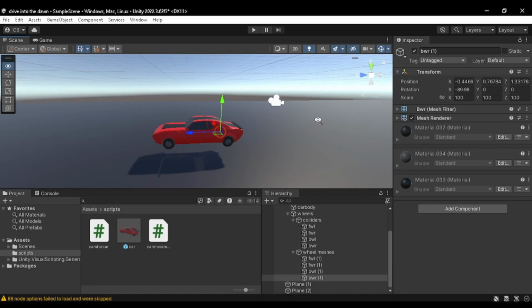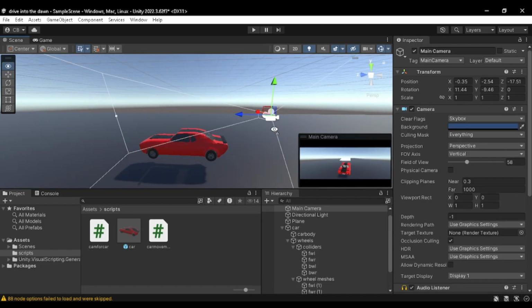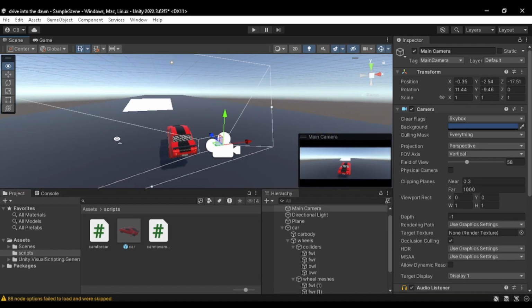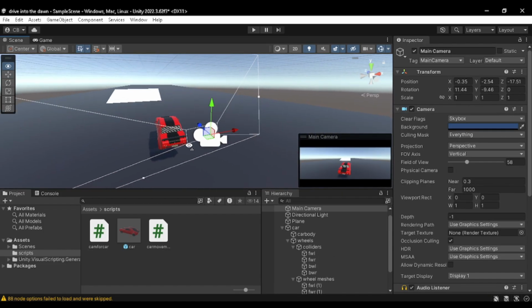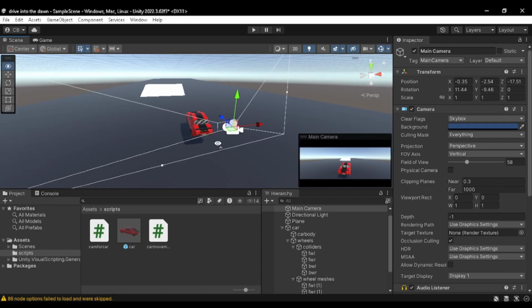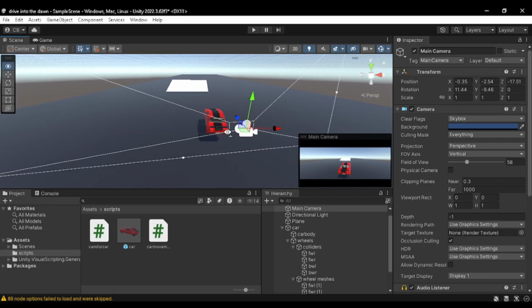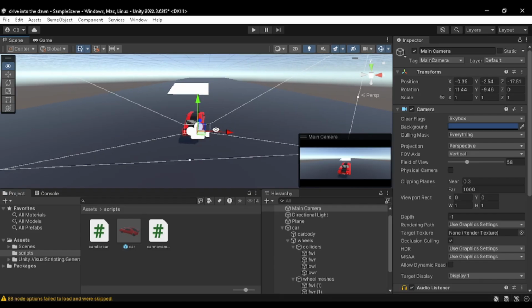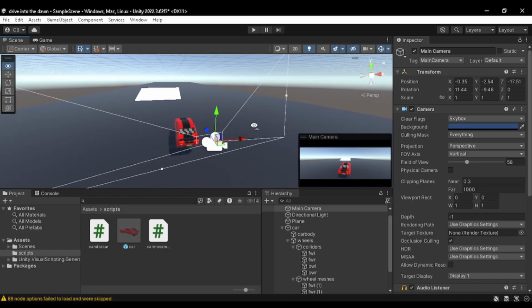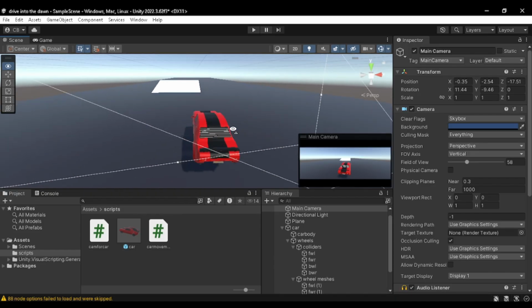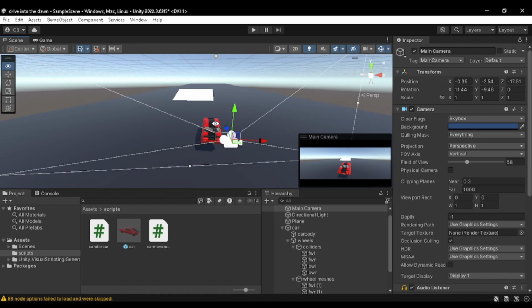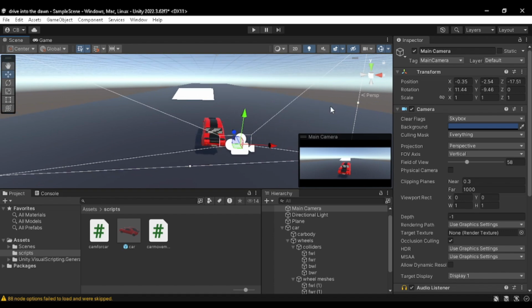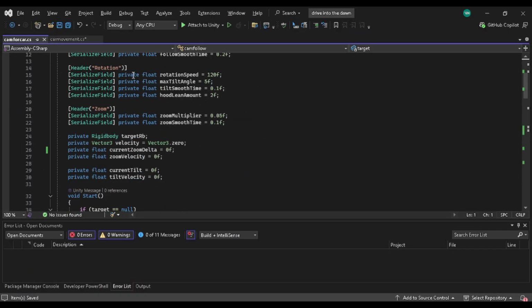Then we have our camera, where I tried to remake something similar to how cars work in Forza Horizon and GTA. Like the movements: when we turn left we go like this, when we brake we go like this, and when we accelerate we go like this. So basically I tried to remake it. Now I'll show the script for the camera.